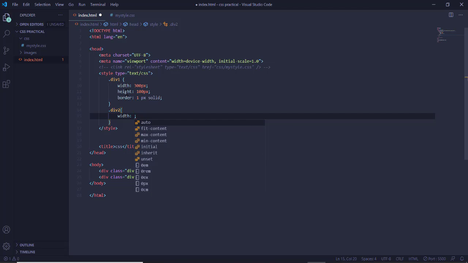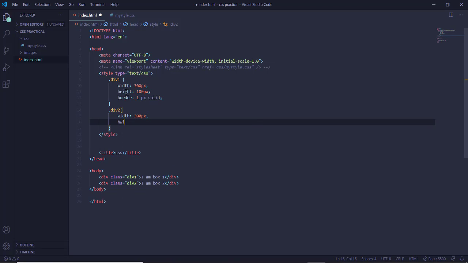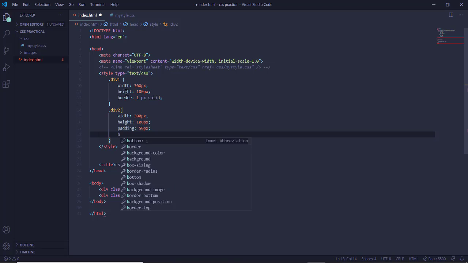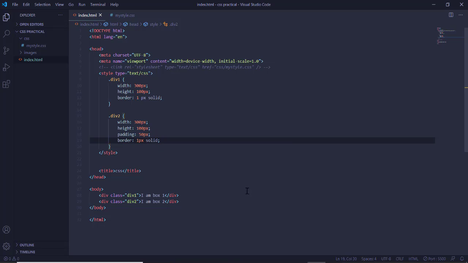Width 300 pixel. Okay, then height 100 pixel. Okay, then padding 50 pixel. Okay, then border 1 pixel solid. Okay, then the output will be this.